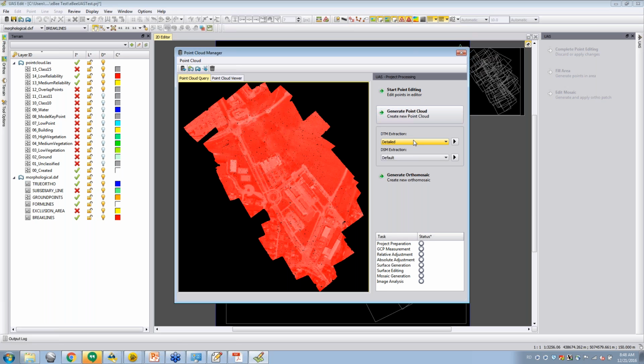Again, whatever type of deliverable you're looking for, you would put the setting as that. If you only want ground information, you would use the smoother. For the DSM, it depends on the product you want to create, whether you want a dense or very dense point cloud. It takes a lot more time, but you get a lot more points within that point cloud.